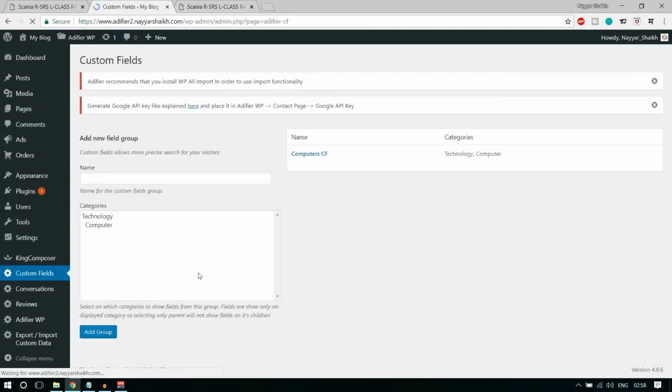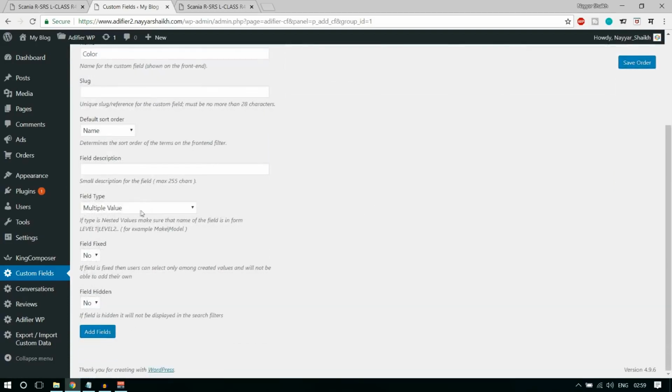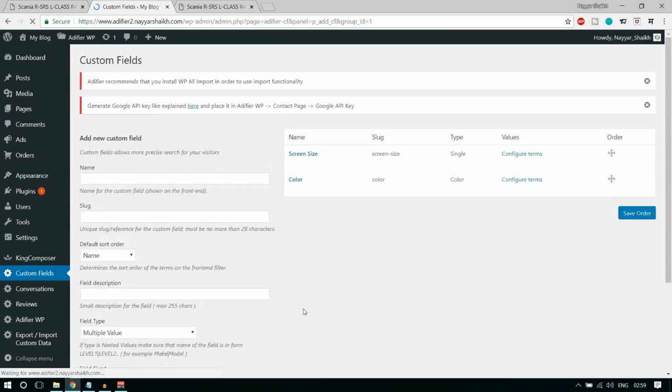So again, click on custom fields. Click on computer CF. Now we have added screen size. Let's add one more. Let's add color. Now when you select color, you have to change the field type to color. And here, at present field fixed, select yes. We want to give only fixed colors. You'll see what that means. So just make field fixed yes, and click on add field.